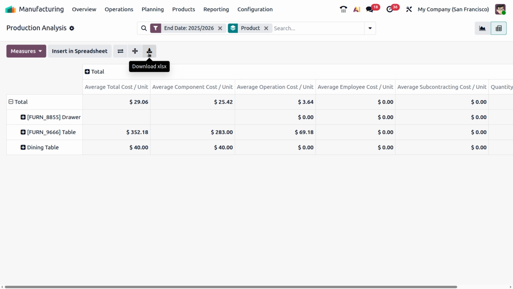So Odoo is actually giving you different kinds of reports under the manufacturing module, and this report is very important as well. So I hope you all understood this video.